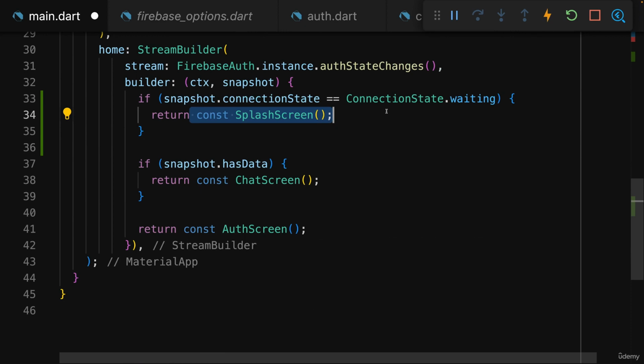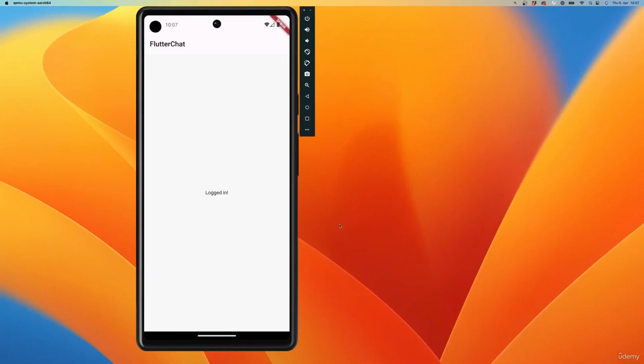And showing such a splash screen initially until Firebase is done figuring out whether the user is logged in is a practice you might want to pick up and is a feature you might want to add to your apps as well. With that here, everything works as before, but we're making sure that this auth screen can't accidentally show up initially.